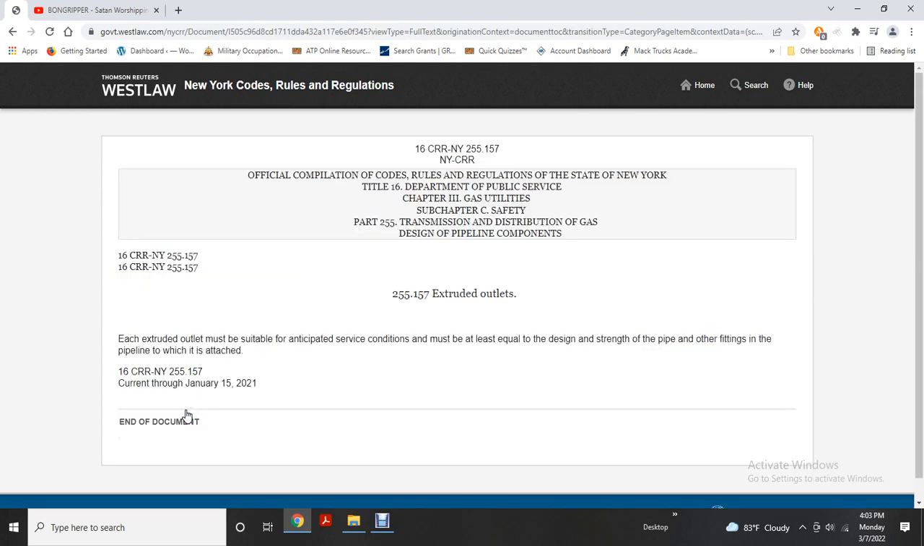All right, extruded outlets, 255.157. Each extruded outlet must be suitable for the anticipated service conditions and must be at least equal to the design strength of the pipe and other fittings of the pipeline to which it is attached.